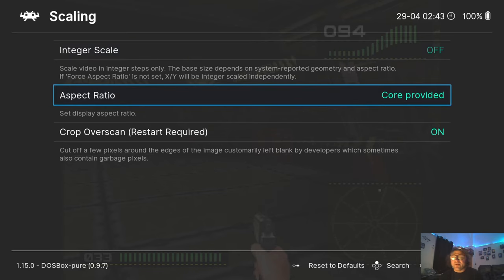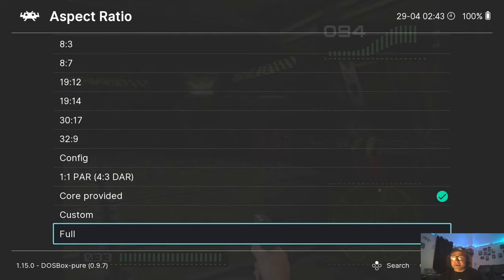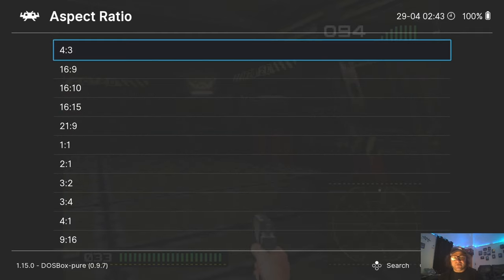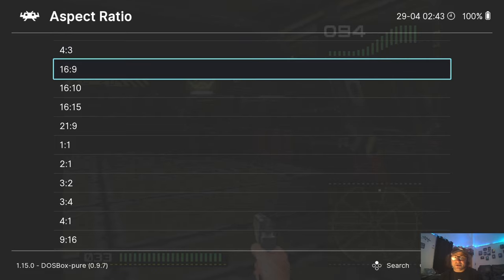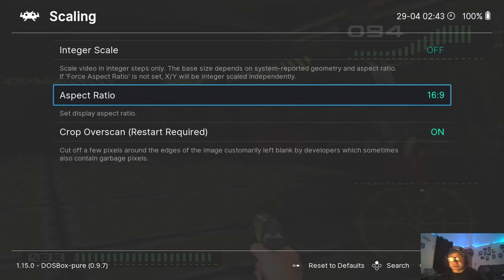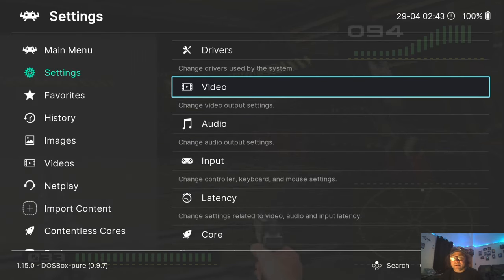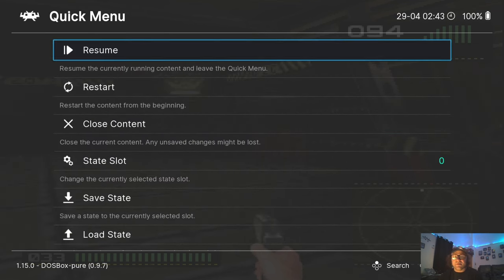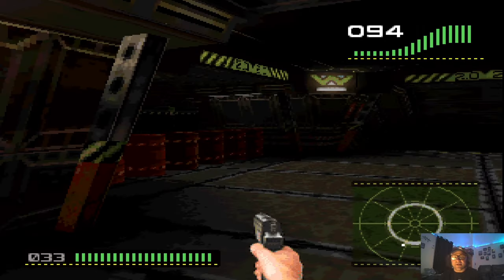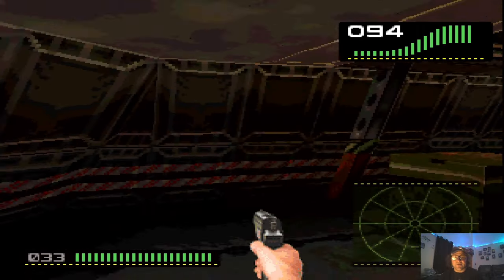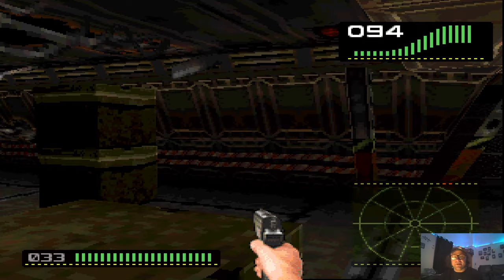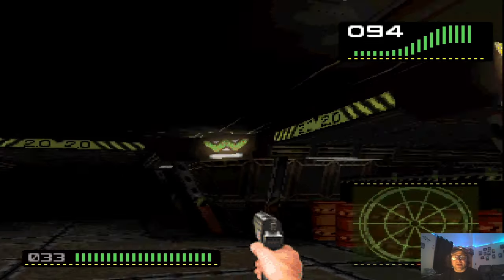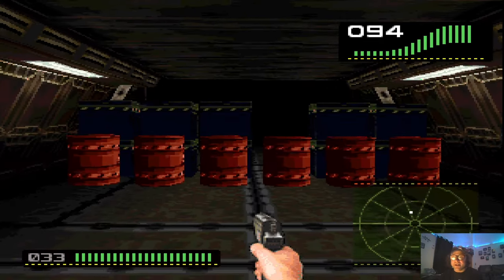For example, we've got aspect ratio, and at the moment this is on core provided. As standard, it's going to be an almost 4:3 ratio. So let's try 16:9, which is sometimes my favorite. Just select that, and I'm going to press circle to come out, and out again, and out again. Main menu, and resume. As you can see, we are now in a 16:9 ratio. And granted, these games don't look tremendously brilliant on this type of ratio, but we can clean this up further.